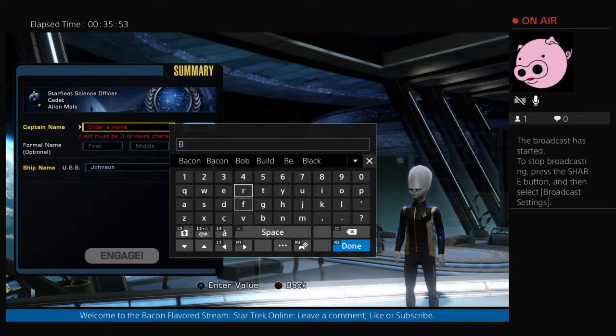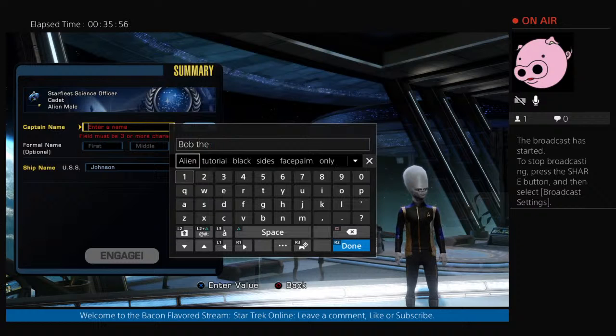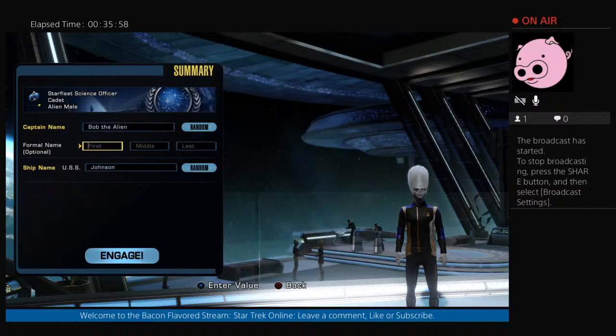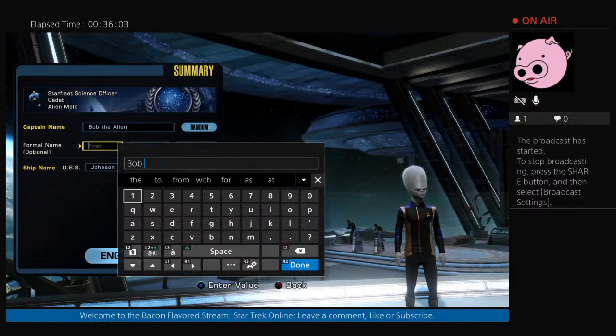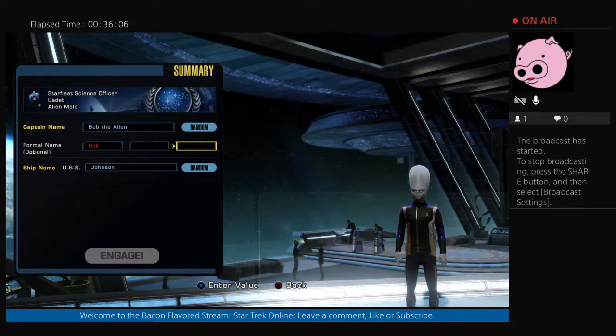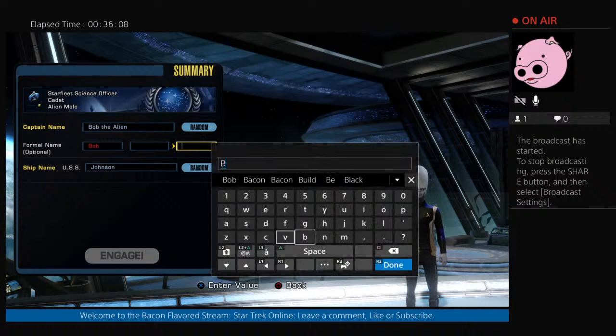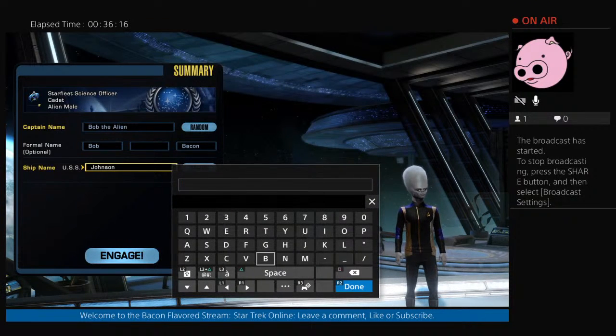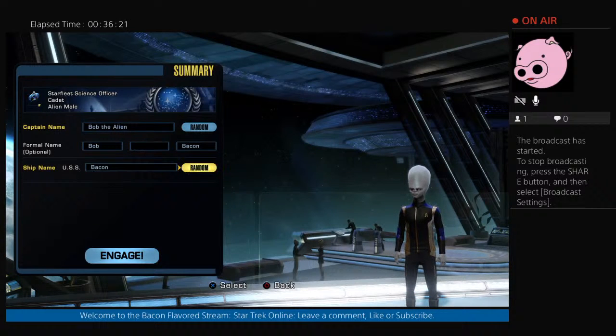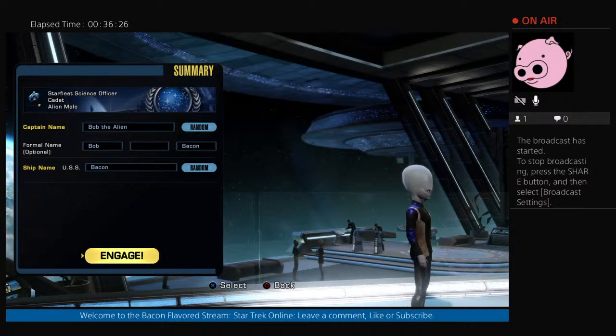Captain is, of course, Bob the Alien. First name Bob. And because this is the bacon-flavored podcast, we're going to call him Bob Bacon. There we go. And this is the USS Bacon. All right, so that's the character creation process. That's the first part of this.